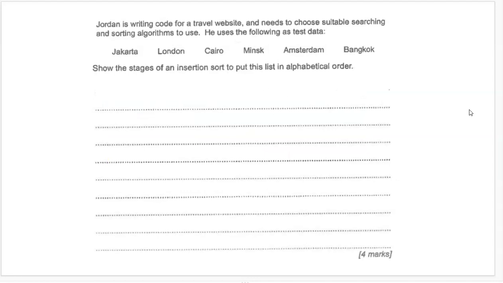Okay, moving on. So we've got another sort algorithm. Jordan is writing code for a travel website and needs to choose suitable searching and sorting algorithms to use. He uses the following as test data. So Jakarta, London, Cairo, Minsk, Amsterdam and Bangkok.